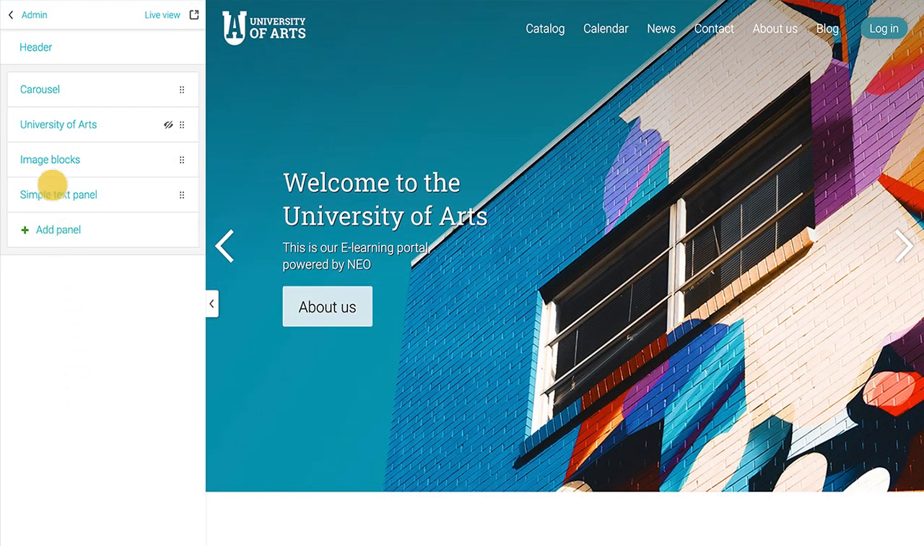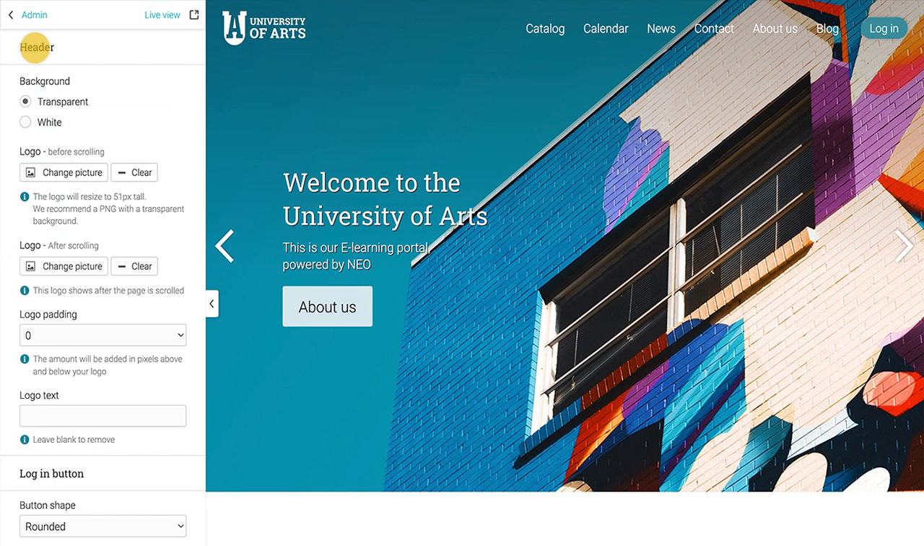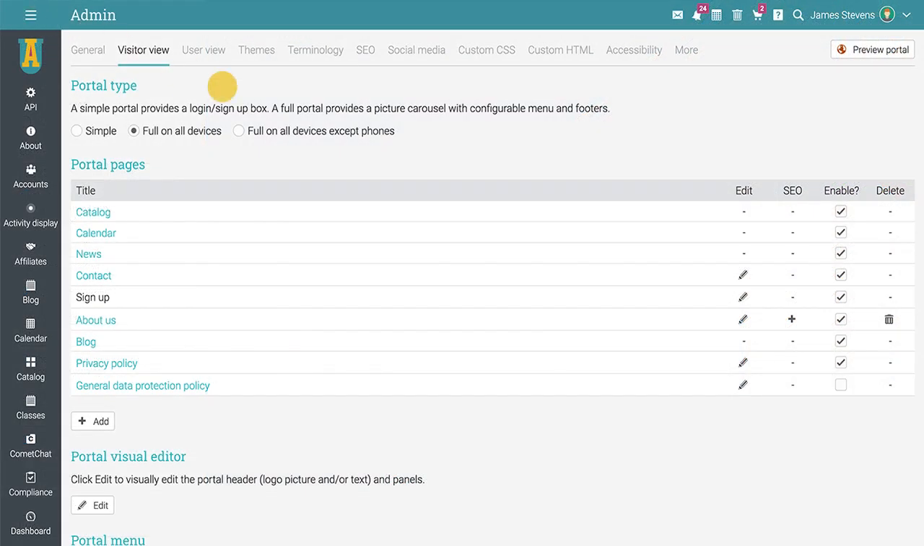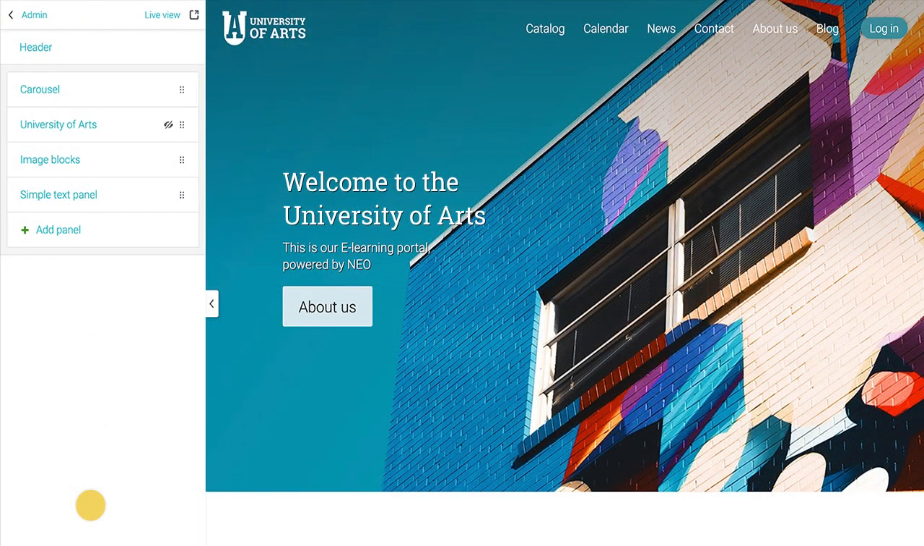The first element of the full portal is the header. Here you can choose between a transparent or white background. Upload your institution's logo, and change the color and shape of the login button. You will also notice that the header has a few default pages such as catalog, calendar, news, contact, and so on. These are portal pages that you can edit and enable to better showcase what your school or university has to offer.